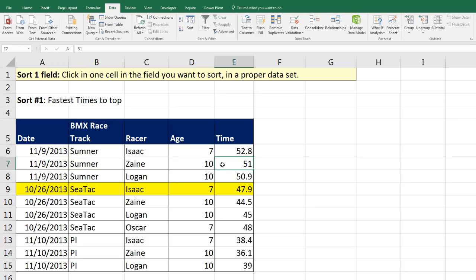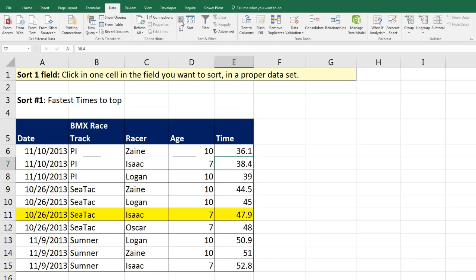All right, so let's do this. Click in a single cell, and I'm going to use A to Z, and watch that yellow record. Boop. And instantly, the whole column is sorted, and the record remains intact. So clearly, we can see Zane, 10 years old, had the fastest time at PI. Isaac, 7-year-old, had the second fastest time. Now, here we just sorted a single column. Sometimes we want to sort more than one column.